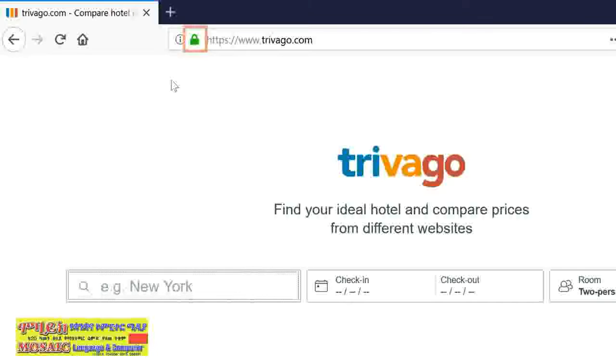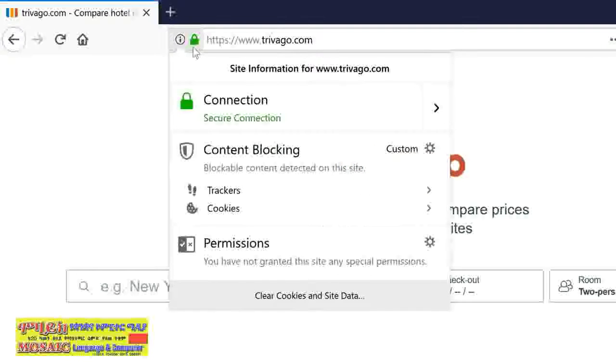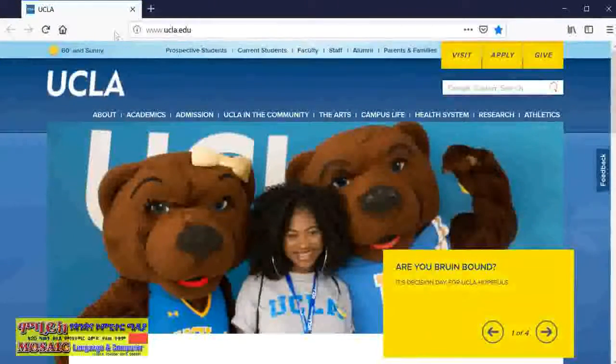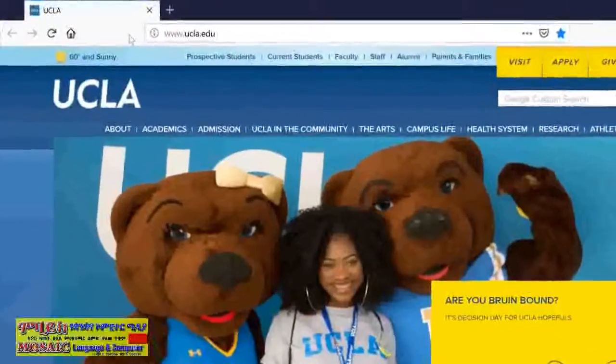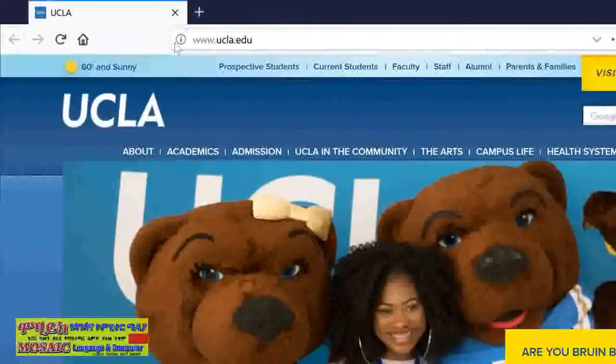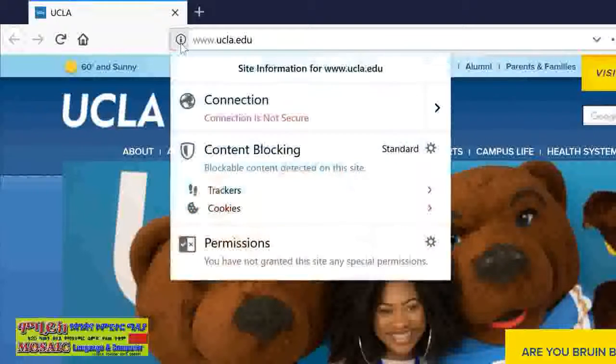If you see a green padlock, the site is using a secure connection. Always check for this icon when entering sensitive information, such as a credit card number or your birth date. You can click on the padlock to learn more about the secure connection. Let's check a different site. If you don't see a green padlock, click the Site Information button to the left of the web address to view the site's security status.